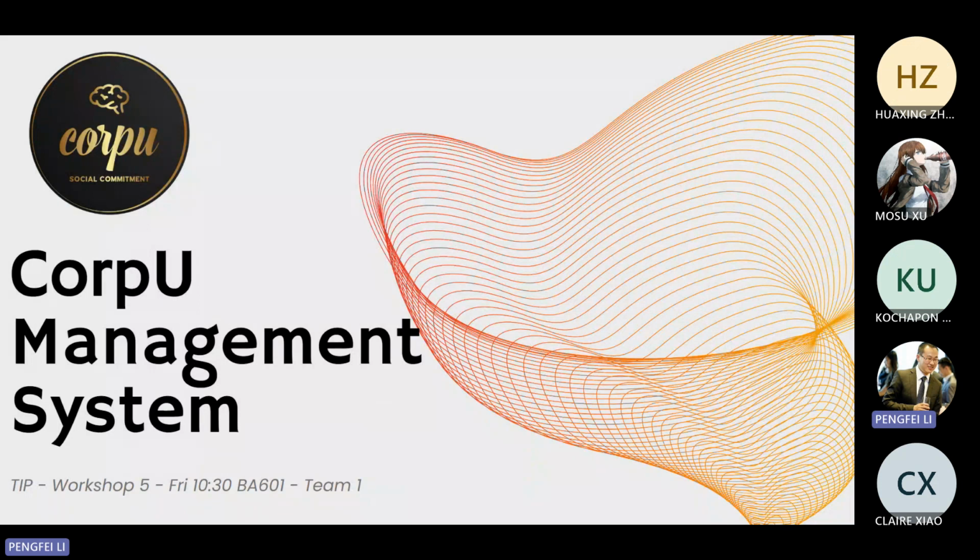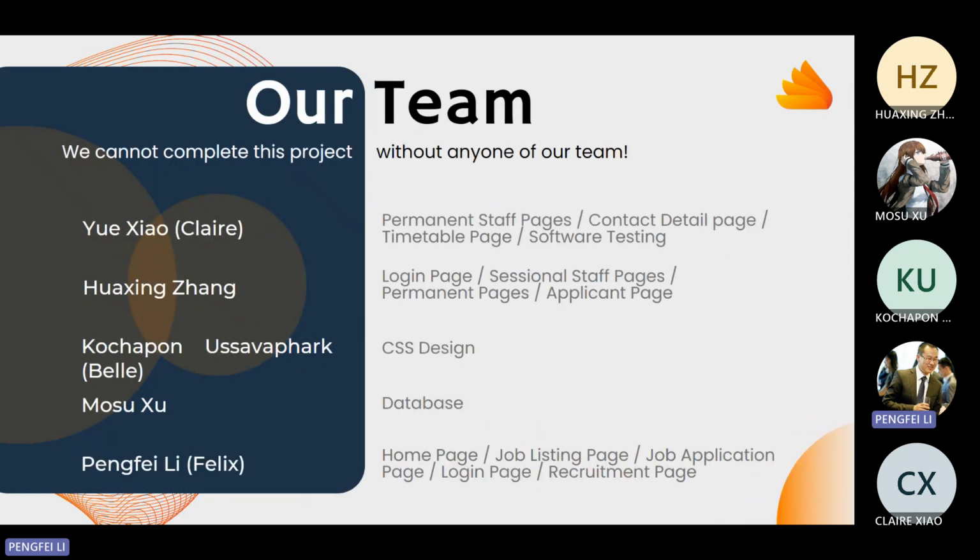Today, we are delivering a presentation and demo of the HR management system for Corpu. We are Workshop 5, Team 1. We have 5 members in our group, Claire, Huaxing, Belle, Mosu, and myself. Here are some key responsibility allocations for our team members.